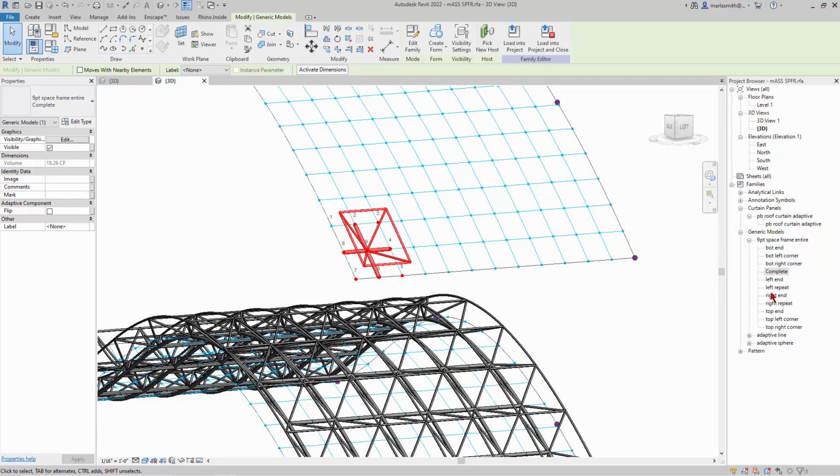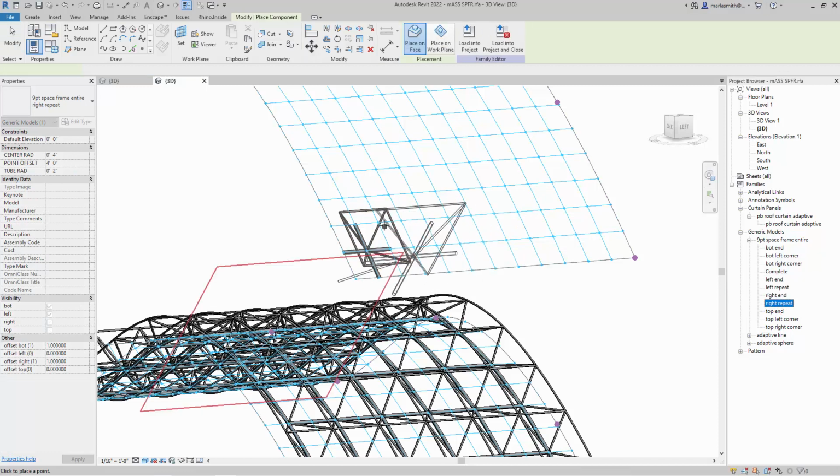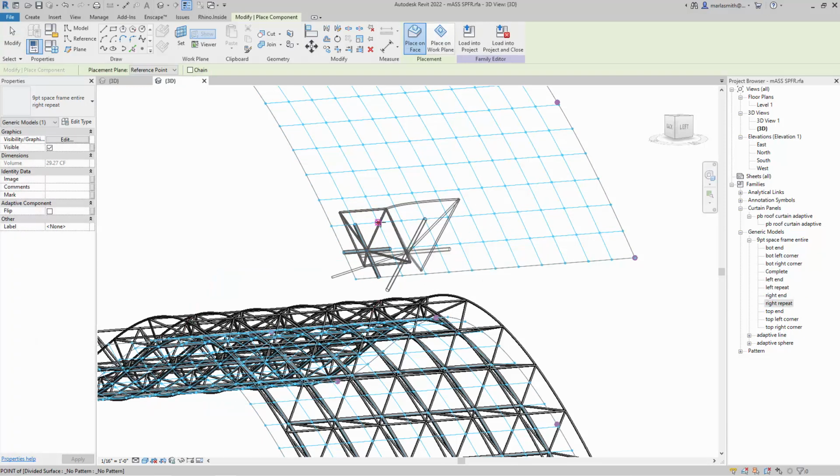So you could do something like create a repeat. And let's go ahead and put this one in. I'll put it in. Let's skip one. So right here. That doesn't have excess geometry.